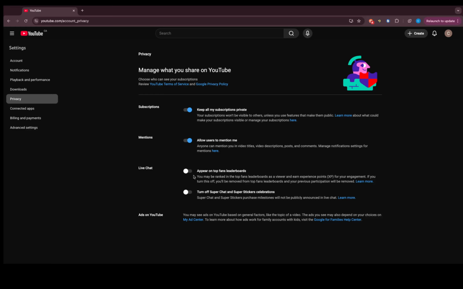That's it. By adjusting this visibility setting, you've taken control of how you appear during live activities on YouTube, keeping things quieter and more private. If you ever want to be featured again, just return to the same Privacy section and toggle the option back on.